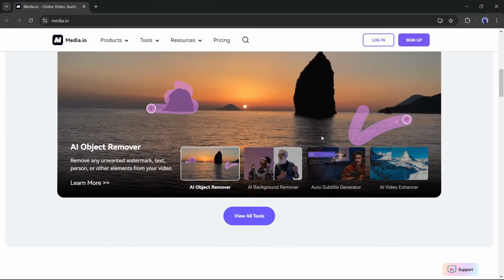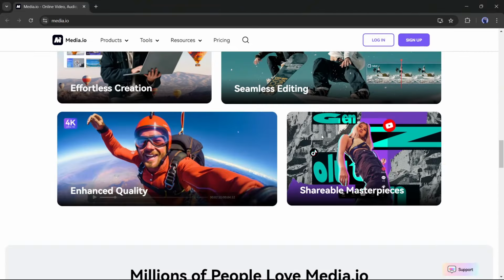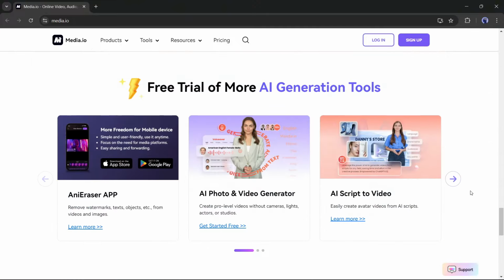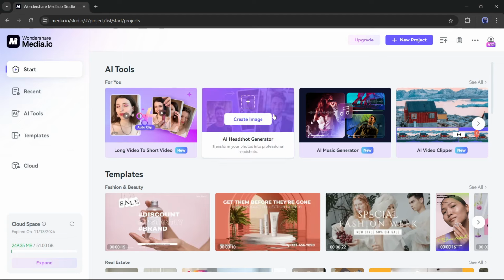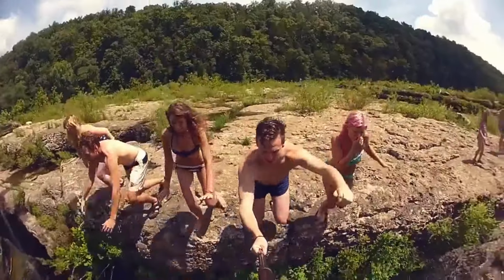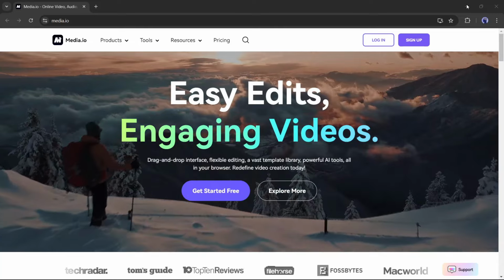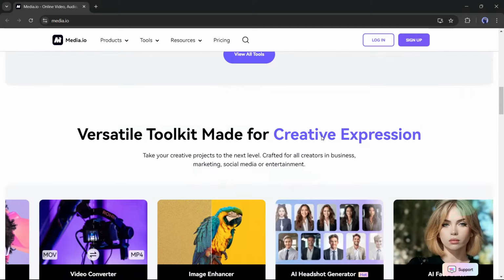Media.io is easy to use and has many AI tools. I believe Media.io is the perfect platform for beginners. In this tutorial, you'll learn how to use AI tools in Media.io and see the effects they create. Let's dive in. This is the Media.io interface, and I will put the link in the description.